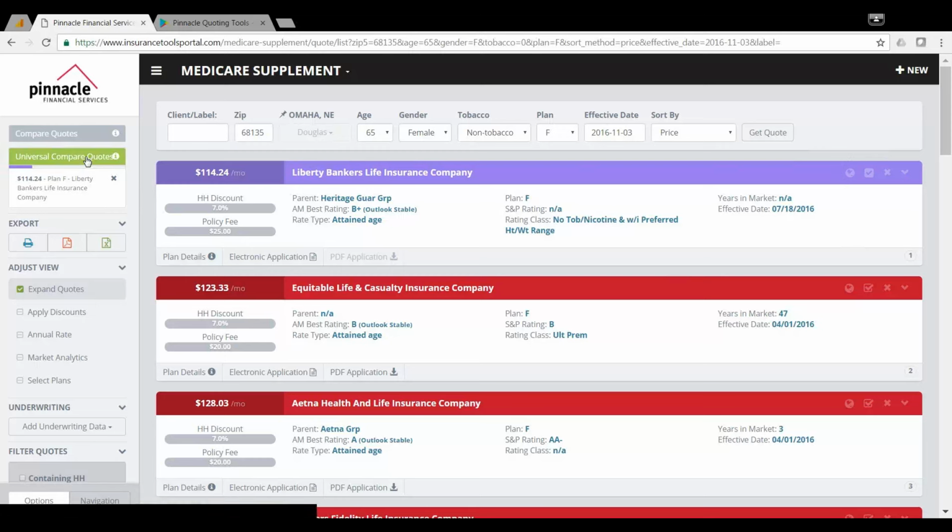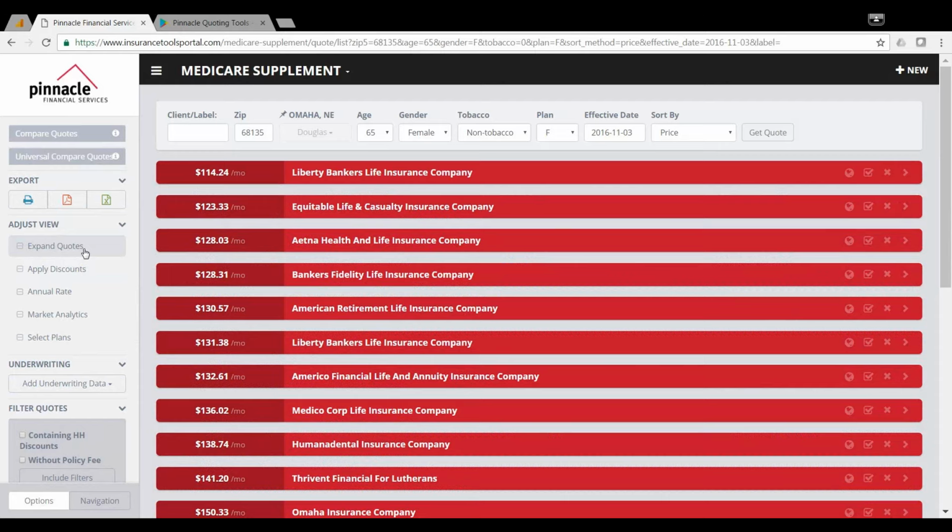In the Adjust Your View section, we have a couple different options. We have an expand or contracted view. If you unclick the expanded options from the green check mark to blank, it'll just put it in a simpler view if you didn't want to confuse your client. You just wanted to look at the company name and the price. It'll allow you to do so.